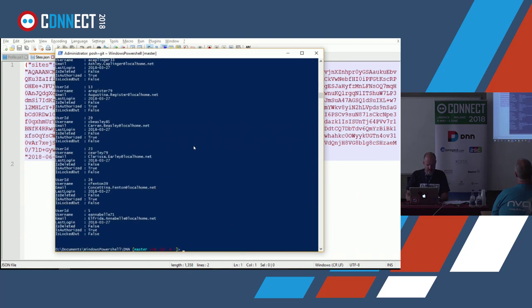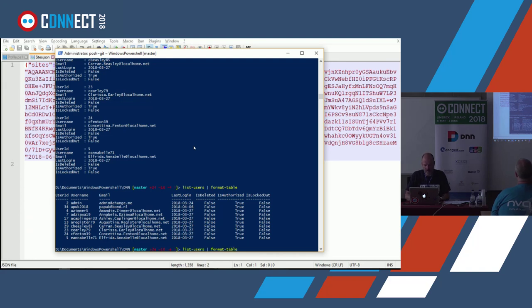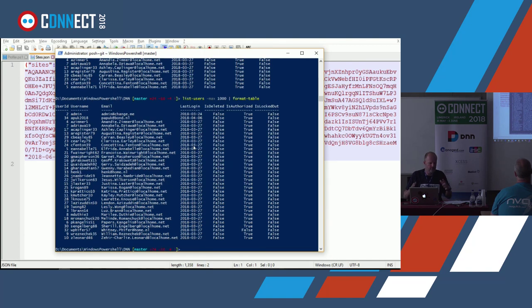Well, if I do that, we get them again, kind of like, you know, they come as an array of objects. Format table, and actually there's quite a few of them. So we're going to go and add max 1,000. So we know we get all of the users from that portal. So now you can, for instance, filter, right?